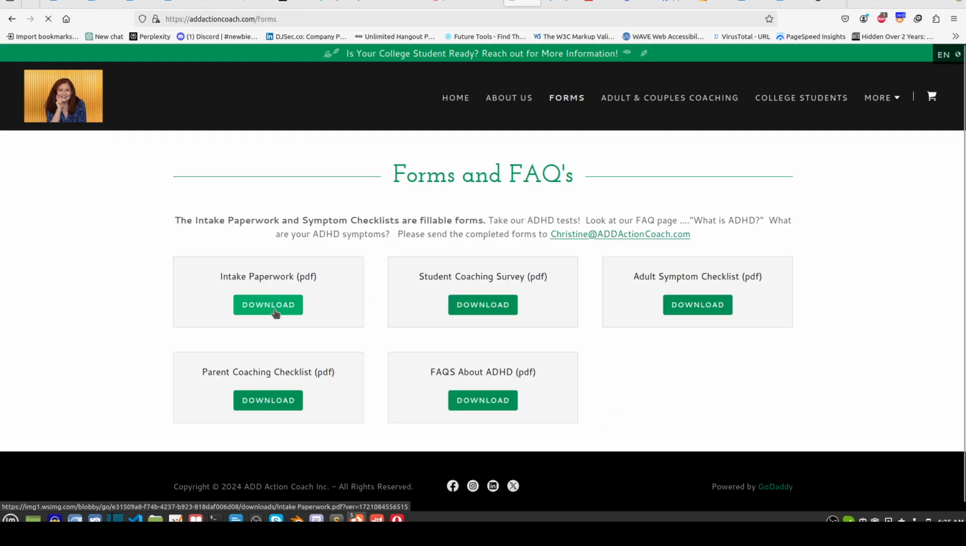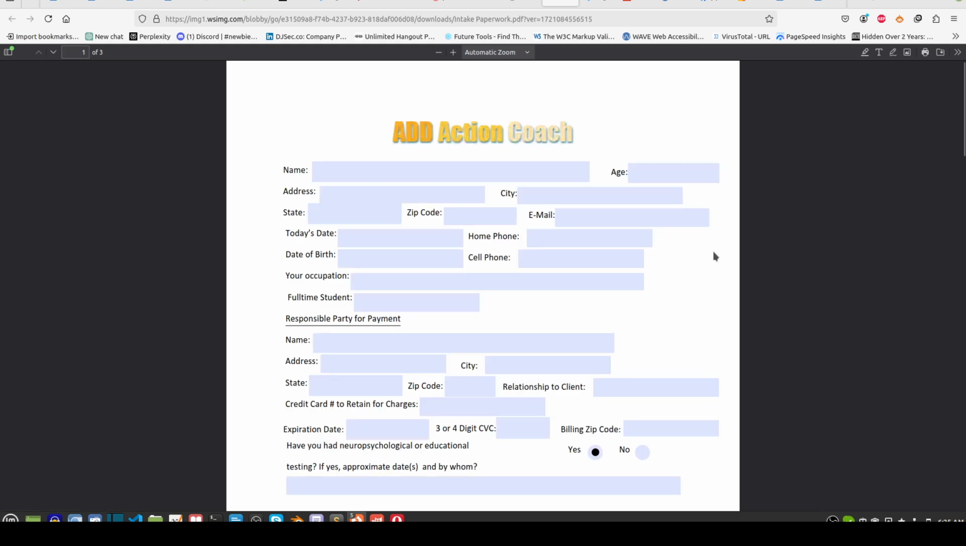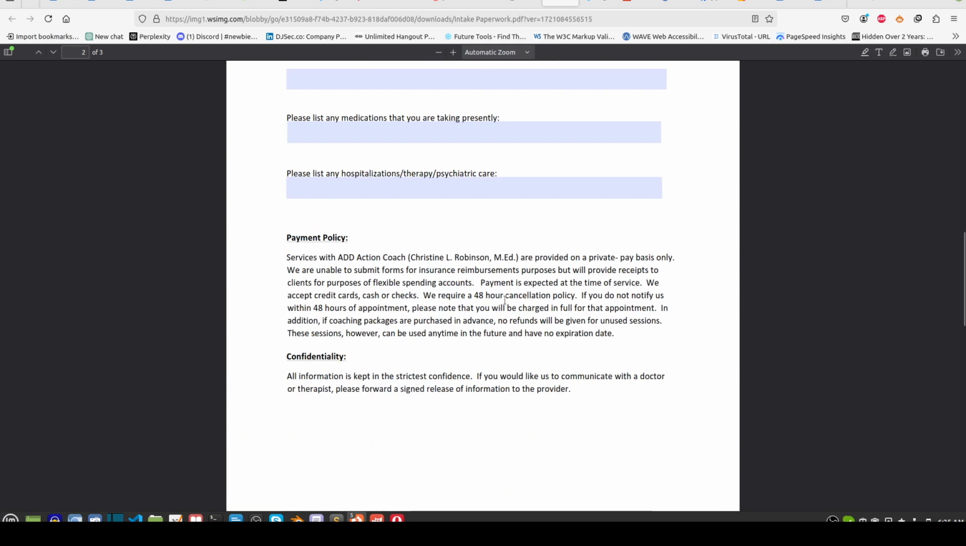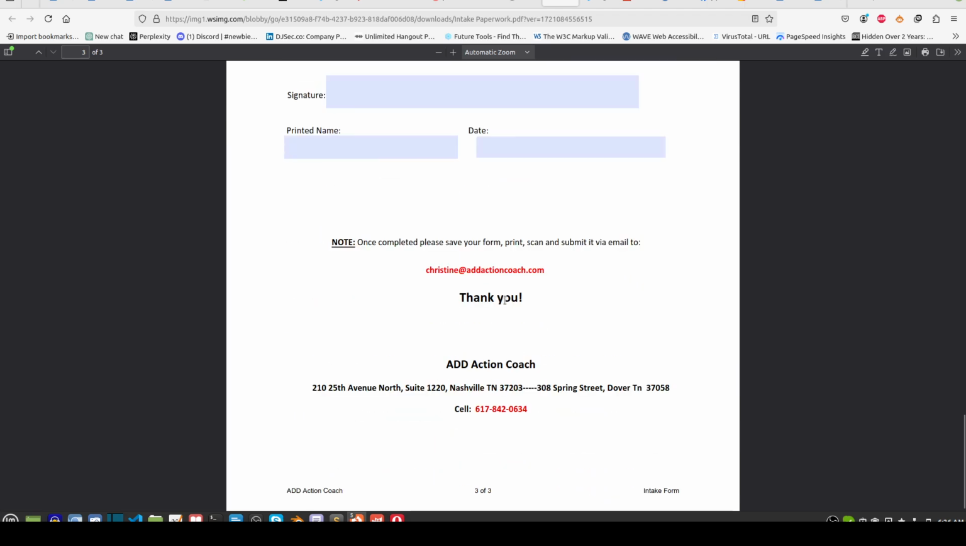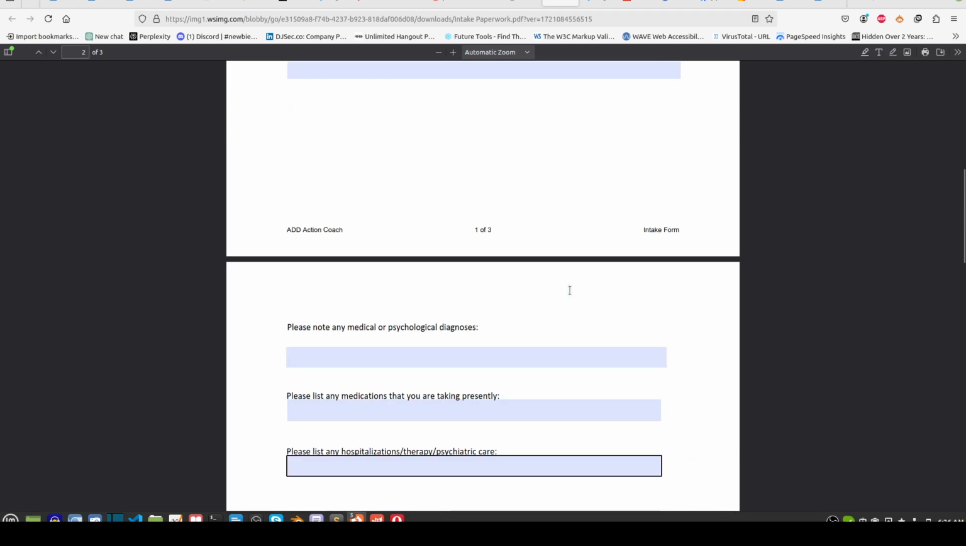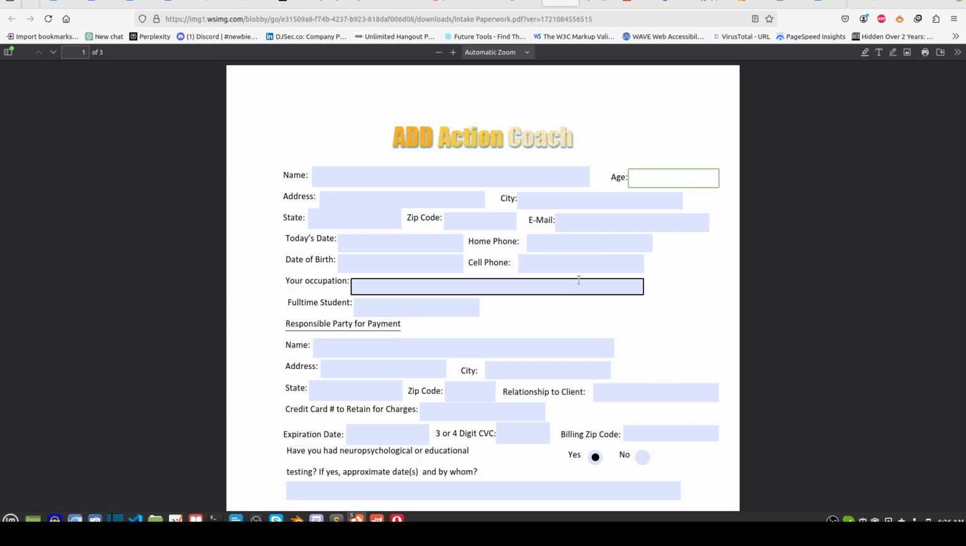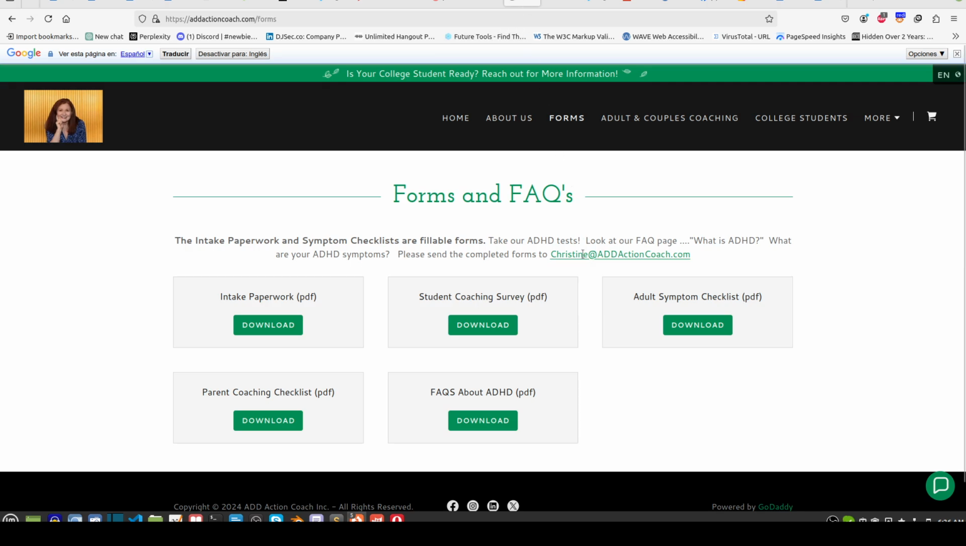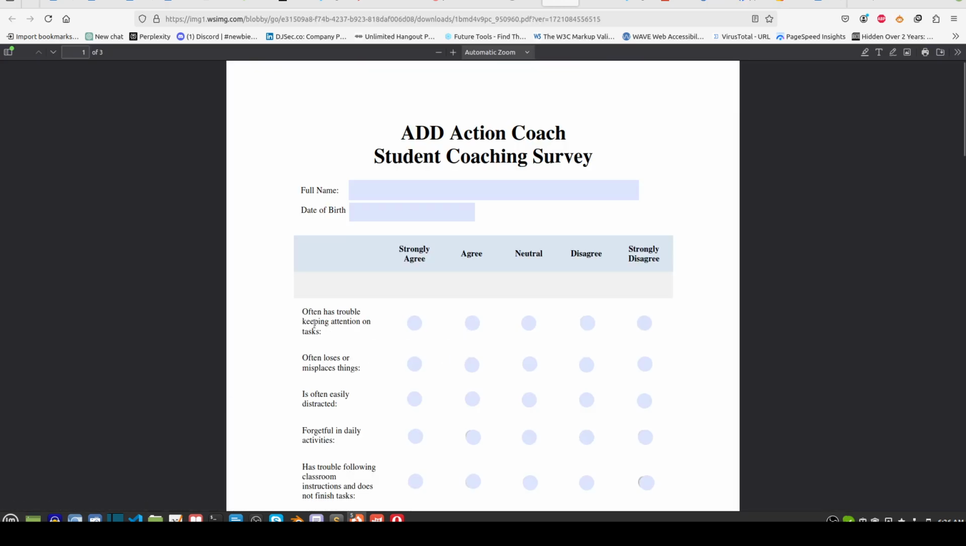Maybe this stuff here, but it says that it's a download, and then I'm able to download it. Now if I've got to fill this out, I don't know why you wouldn't just do that on your website. It's got a PDF to fill out some content. This shouldn't even be a PDF if I'm filling out stuff here. So this is ADD Addiction Coach. Download student coaching survey.